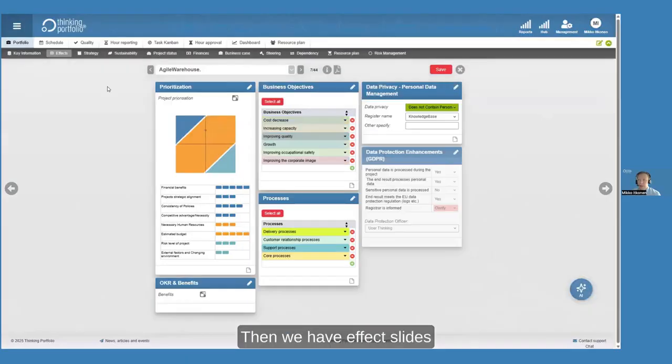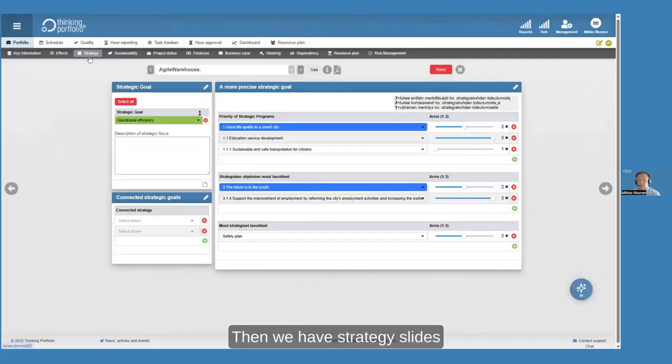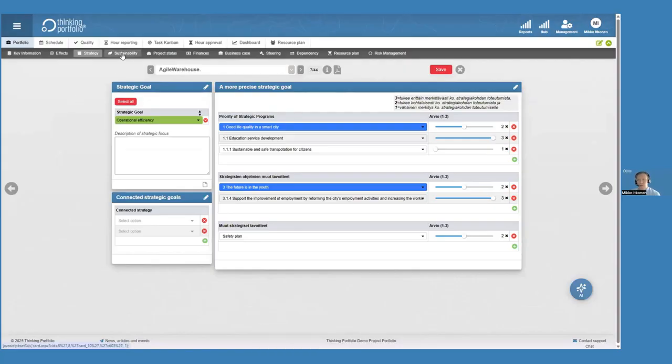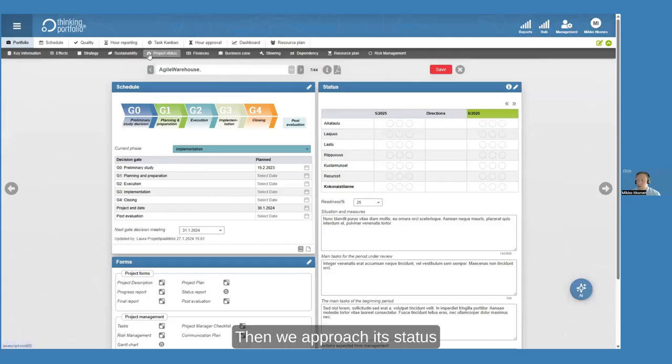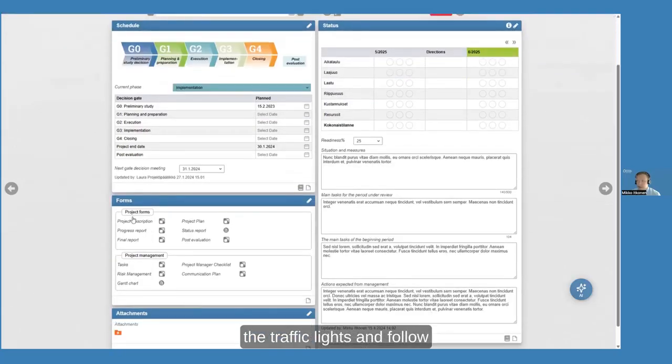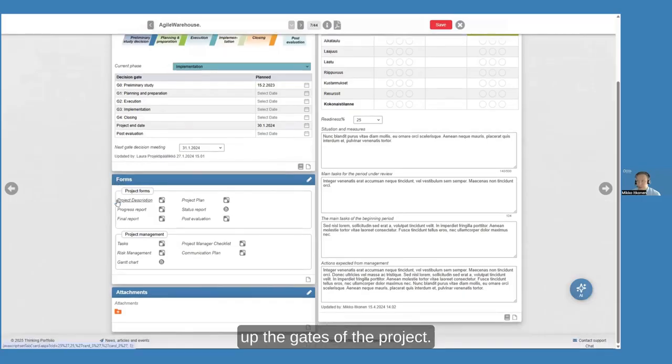Then we have effect slides where you can choose what kind of impact we have on different processes and business objectives, etc. Then we have strategy slides where you can connect the project to strategy. There is a sustainability tab where you can make the connection to sustainability related topics. Then we have project status, where you are able to give the traffic lights and follow up the gates of the project.